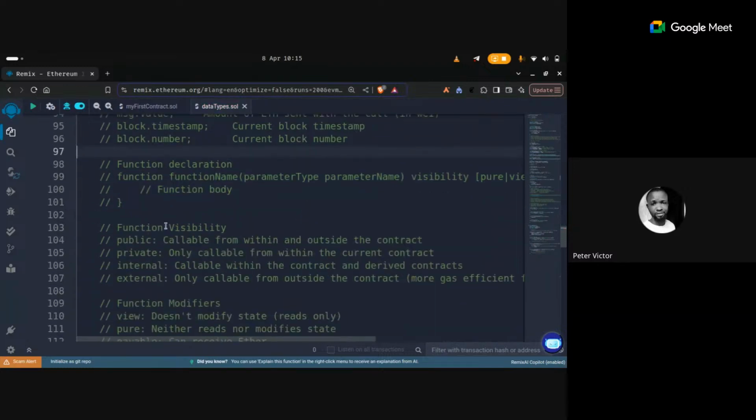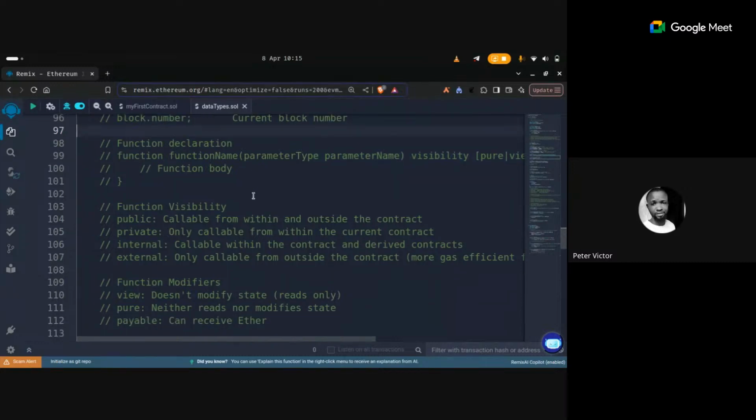So for function visibility, sorry, who doesn't understand function? Have I not shown you an example of a real function here? I'll show you. So let's go there first.